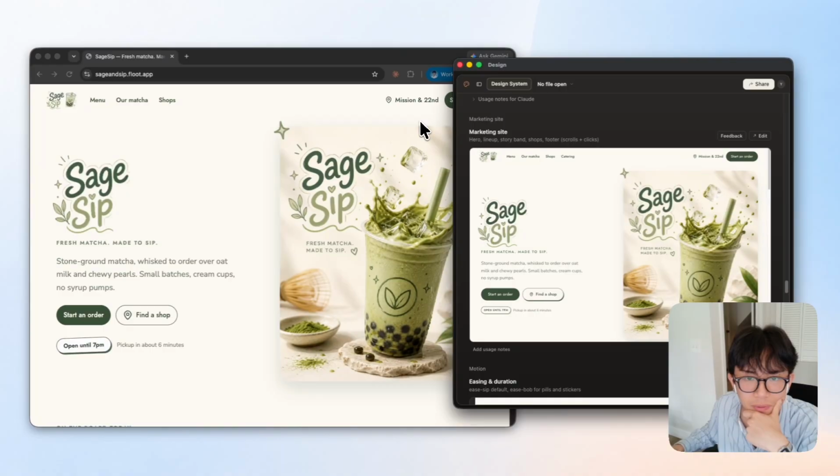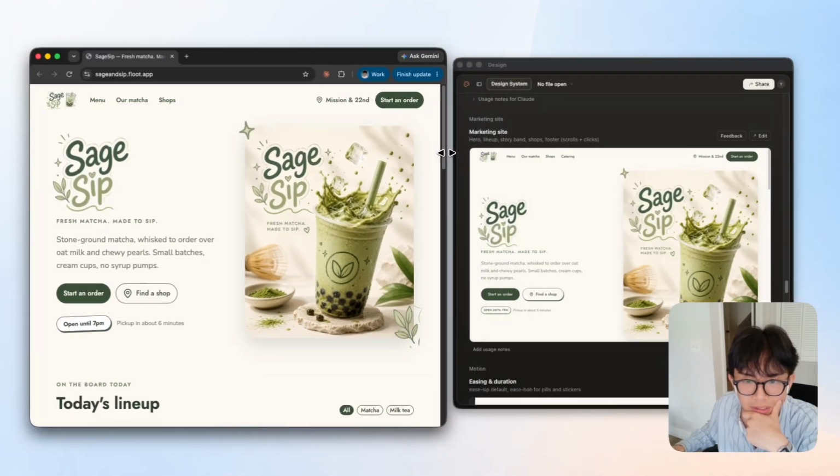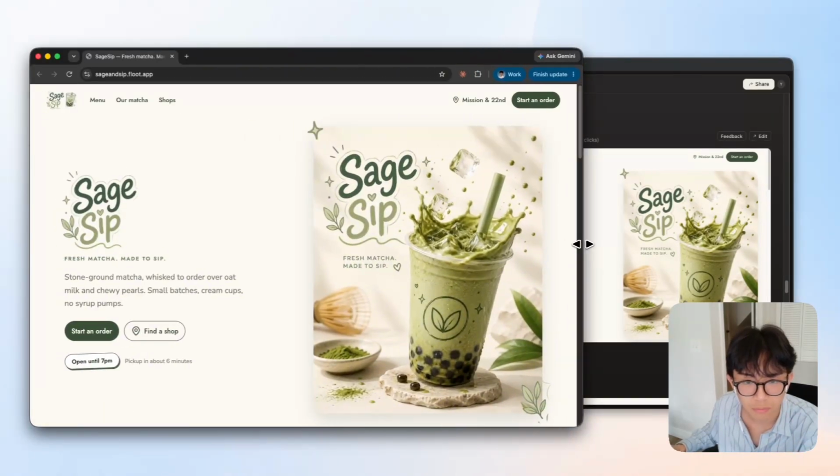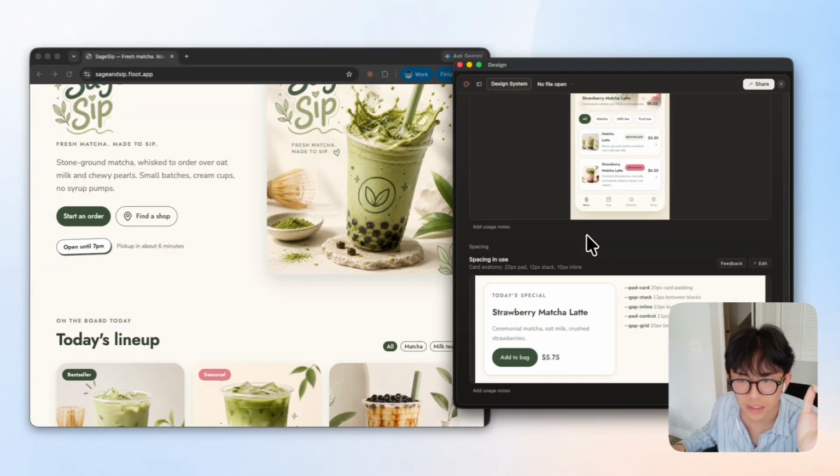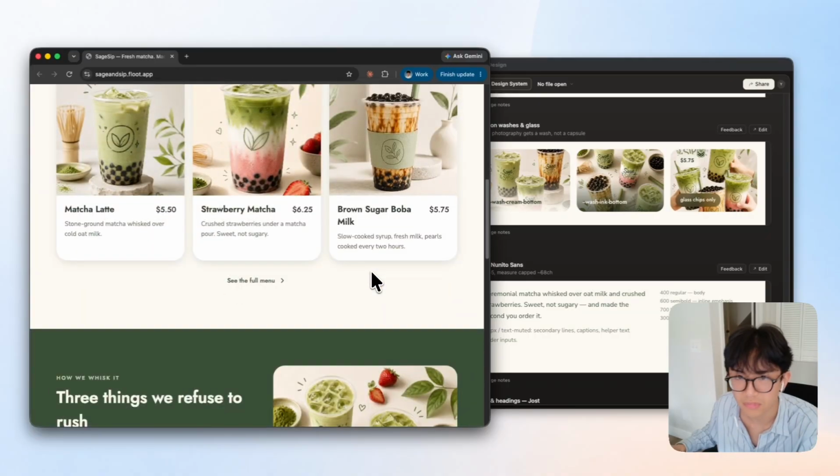Let me fix that real quick. And it looks pretty good, actually. And as you can see, the site works properly. It's not just static. And it followed the exact design system that it created.